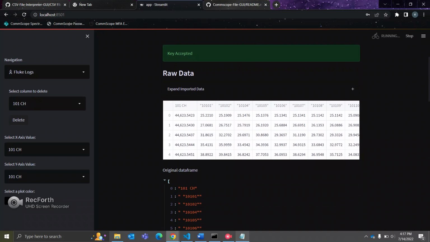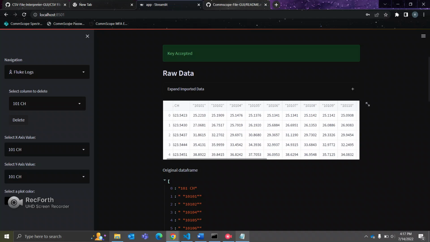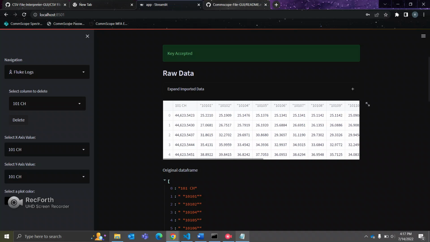Temp is the key that I'll assign it. Same idea here. Say we want to delete some columns. This first column needs to be deleted. Just click the delete button.